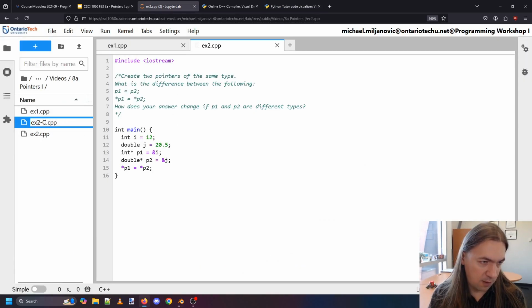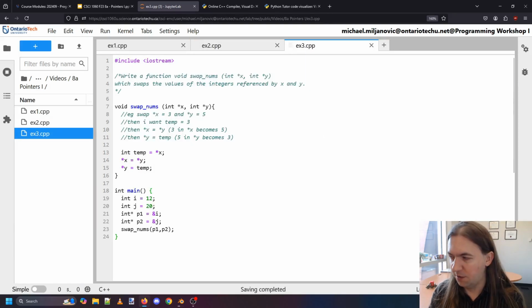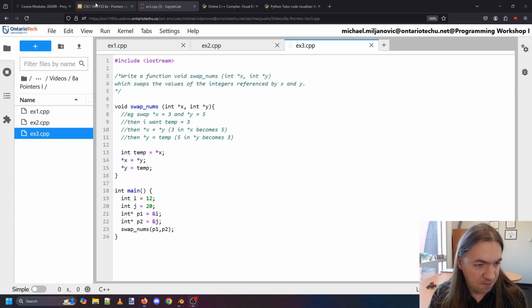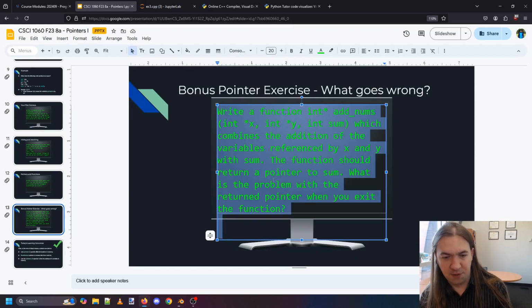So this is example 3. There it is. Okay, on to the last one. All right, final exercise. So here's one that has some things go wrong with it.